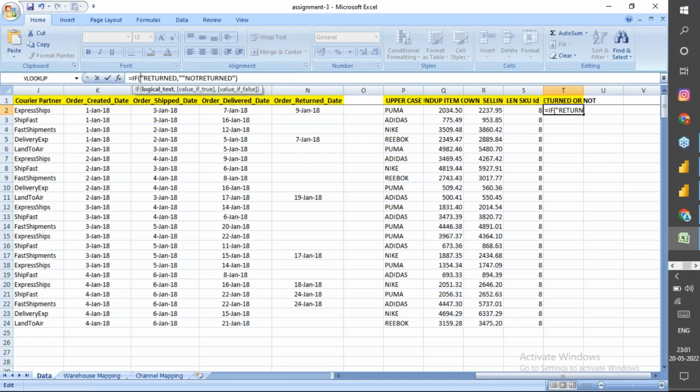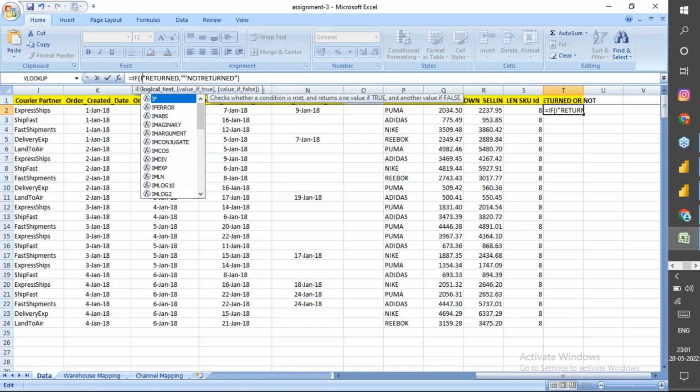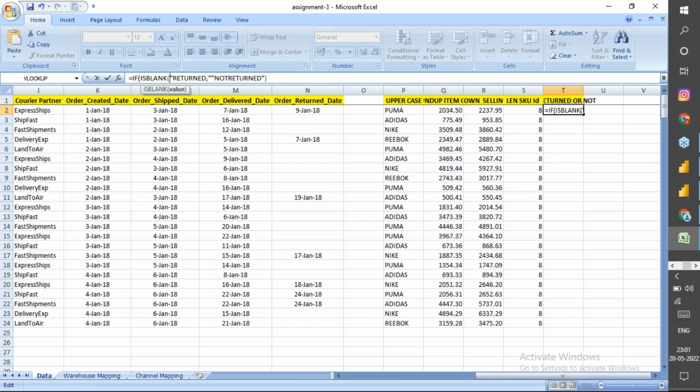Written, non-written, right? Or not. You say, okay, is blank. You say is blank. You have to give a logical test. Is blank, open the bracket. Now what is it asking you to enter? Asking you to enter some value.